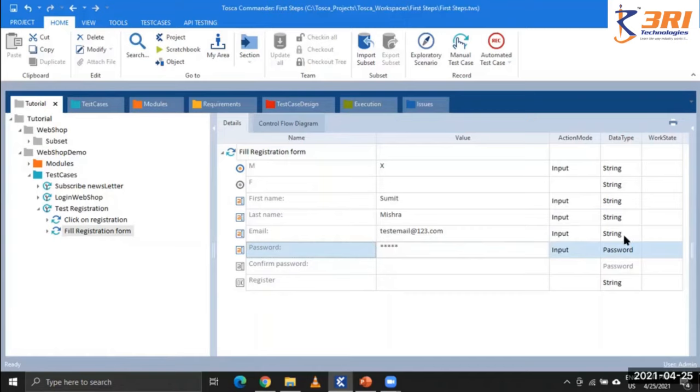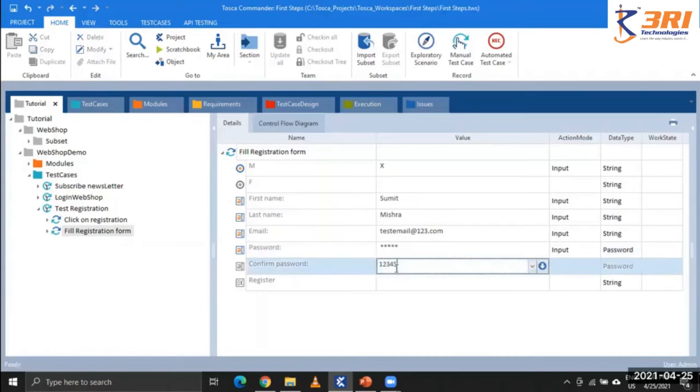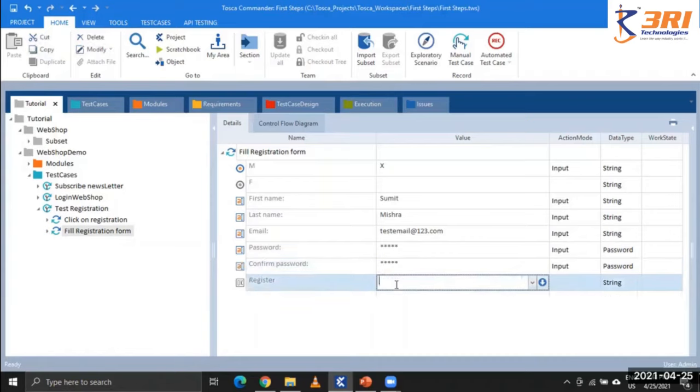So here we can also select the data types. If it is a password, you don't need to select anywhere. You can directly select. If it's a string, you want to see the password, then you can select the string. You can see date as a data type, what we use to select in the scripting code, numeric, boolean and password. If it is a password, it will secure your password, and it will not expose your password in your application. So you have directly put the password in it. I have put this. I will confirm this password, and I will click on register.